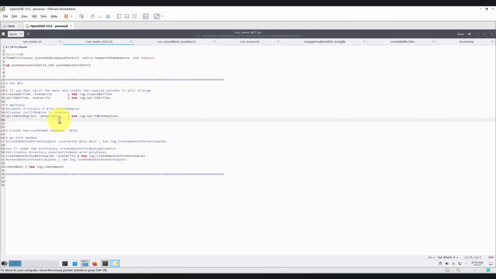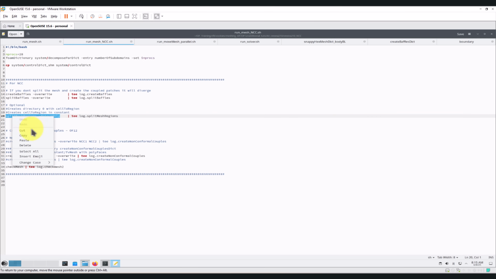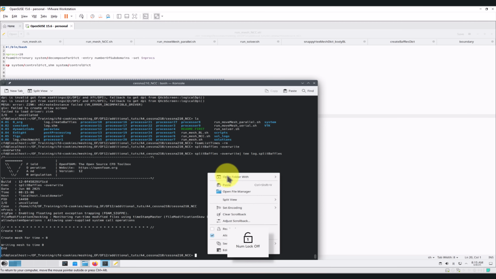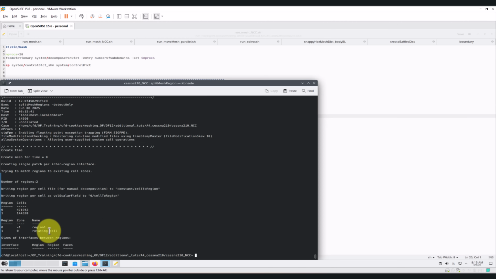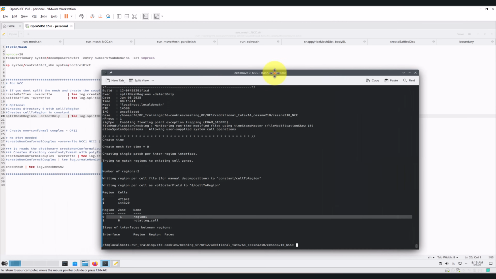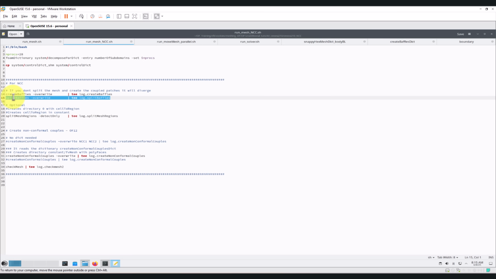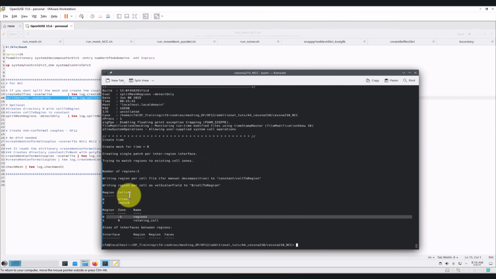You have this optional command. I like this command because you run it here, and it will tell you the regions, how many regions you have. Here it's telling you that you have 2 regions: the rotating cell zone we're creating, and then this one with the default name. If you run this command before split baffles, you will see that you have just 1 region, even though you have the cell zone. You haven't separated your domain.